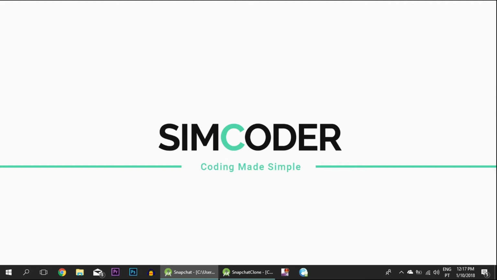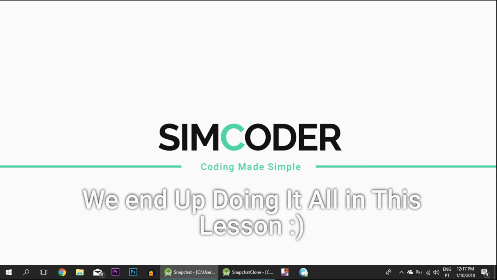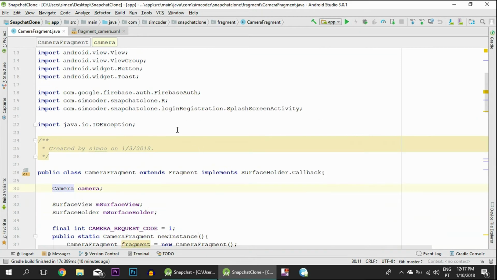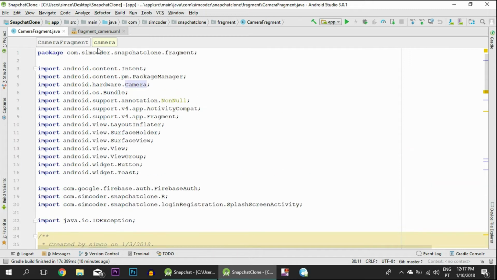Hey guys, SimCoder here, and today we are going to learn how we can take a picture using our preview that we implemented in the last lesson. So yeah, let's get right into it. It will be a short one because we are only going to take a picture. We are not going to display it. We will leave it for the next lesson. So let's open up our Android project, and I'm on my camera fragment.